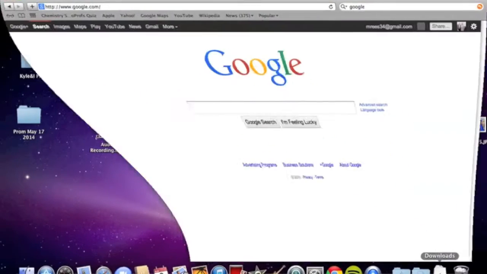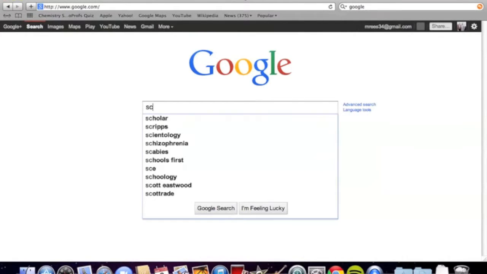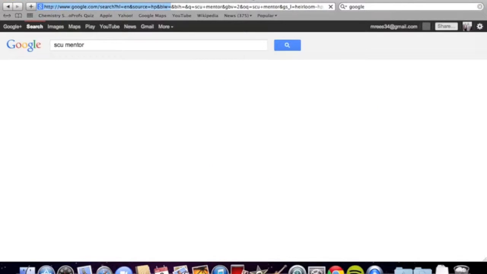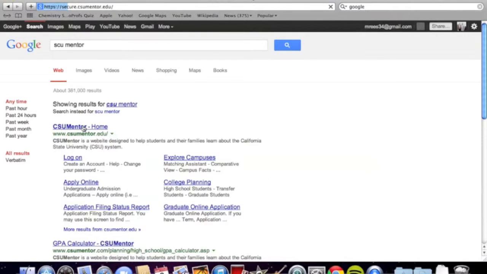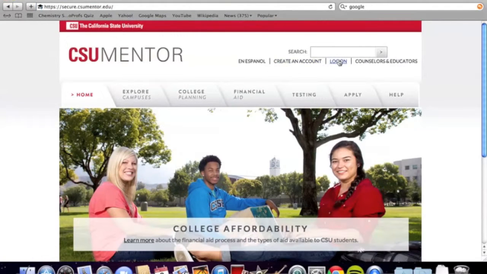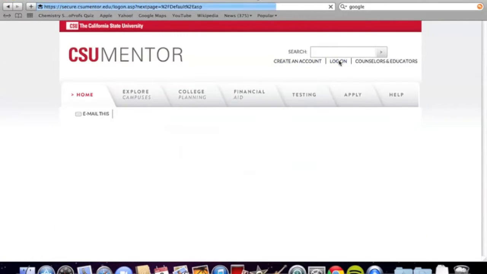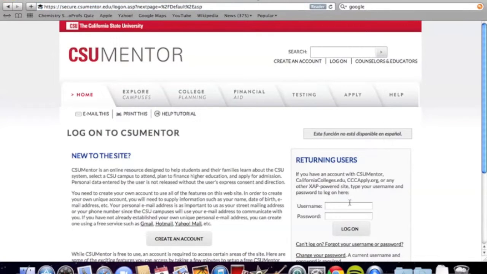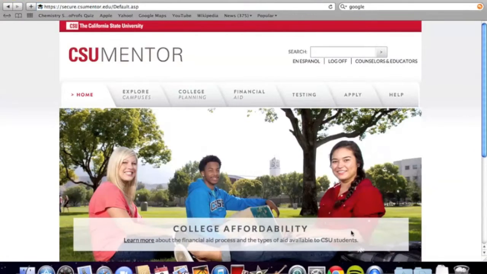Alright guys, so I'm going to show you how to do a CSU application. So first thing, you're going to go to Google, type in CSU Mentor, you search that, and then the CSU Mentor home page will pop up, and then I'm going to log in to my account, which I already have. If you don't have an account, you can create one. It isn't too hard to make one. So I'm going to log on, type in my username and my password.